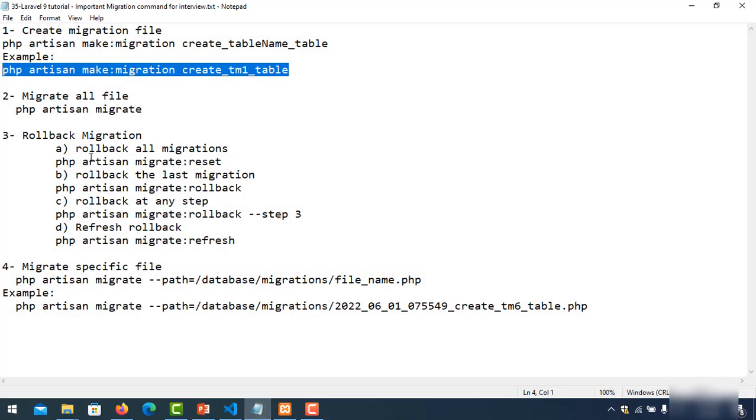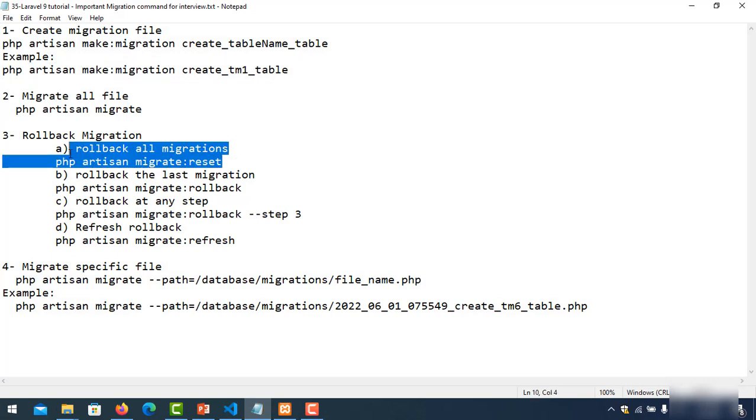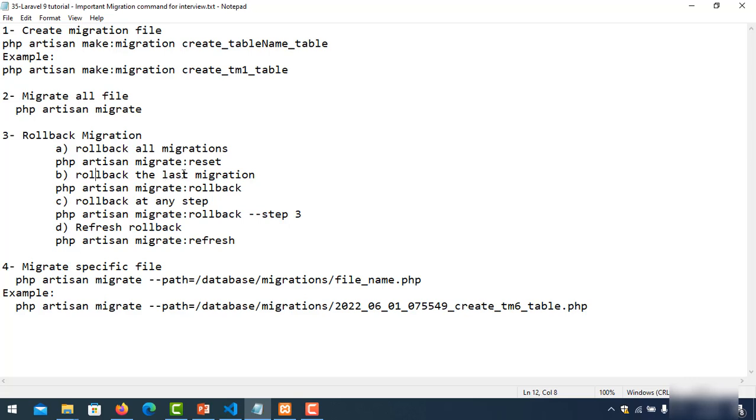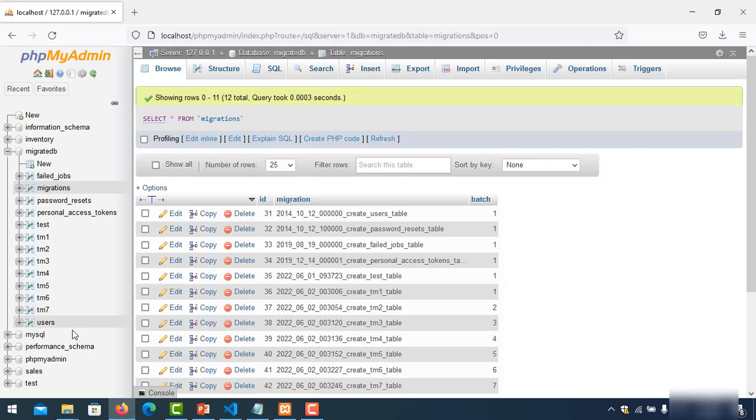Here are my notes. You can see rollbacks or migration we call reset. We have tested rollback last migration. So here is the syntax: php artisan migrate:rollback. Okay, so rolling back here, the last migration is TM7. So when you roll it back, TM7 will go out.